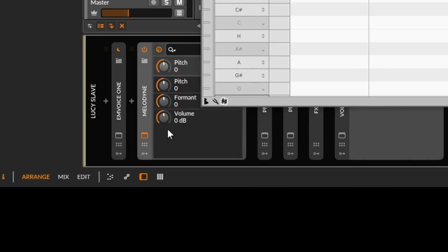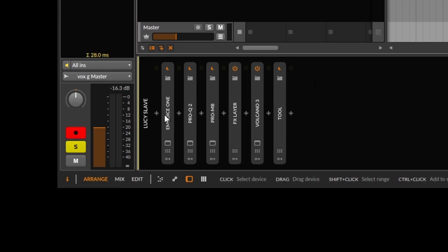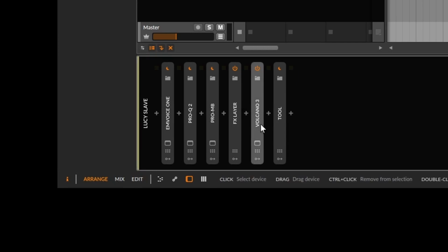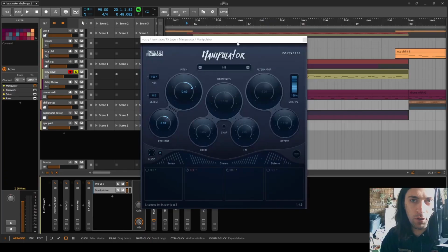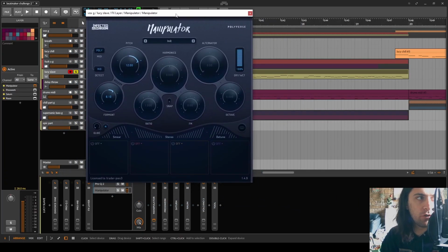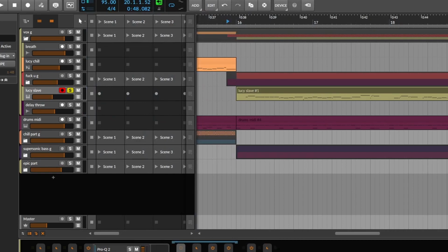Let's get rid of Melodyne again. I will not talk about the whole chain of effects that I used here because some of that will be covered in a different video, but I will talk about Manipulator, which is a plugin by Polyverse. When I turn it off, the vocal take sounds like this.